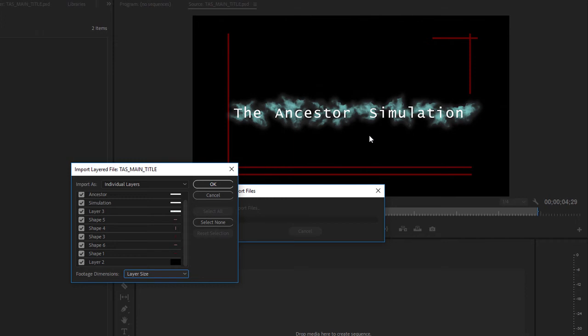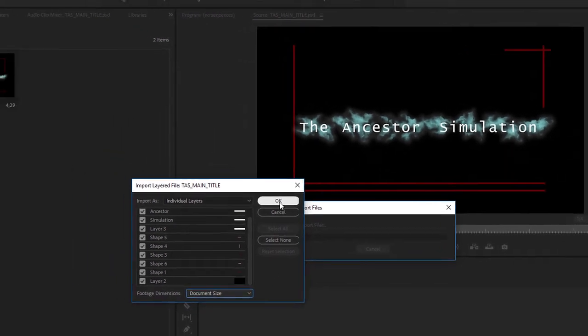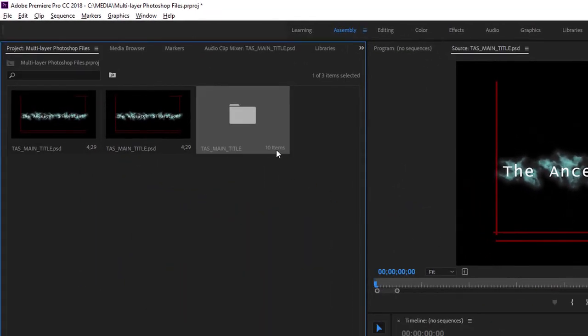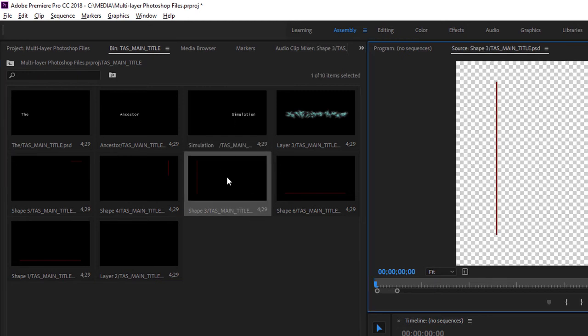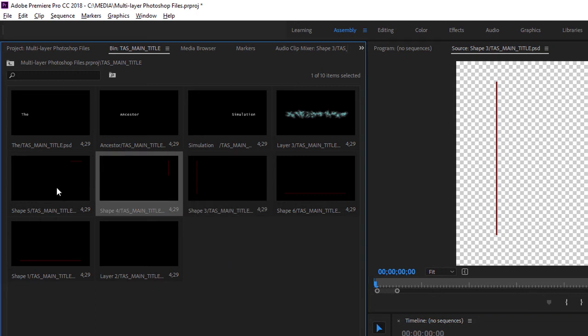Now, there are reasons why you would want to do this. You might, for example, be using a PSD where multiple layers of the PSD are intended to be completely separate clips. But in this case, I'm going to switch back to document size and I'm going to click OK. Now I get a bin which contains all of those clips. And if I double click to open this up, you can see that I've got each individual layer. See, I can double click on each of these, and these are still linked to the original Photoshop document. If I make any changes, each of these items will be updated.